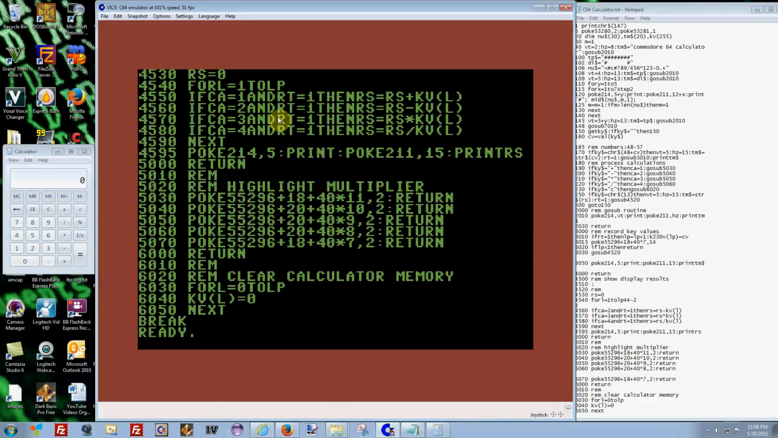This one right here is just positioning, just like before. 214,5 is 5 down from the top of the screen, and then this 211 is 15 over from the left side, and you just count over 15. That's kind of where the calculator gets positioned. And this just returns it back.